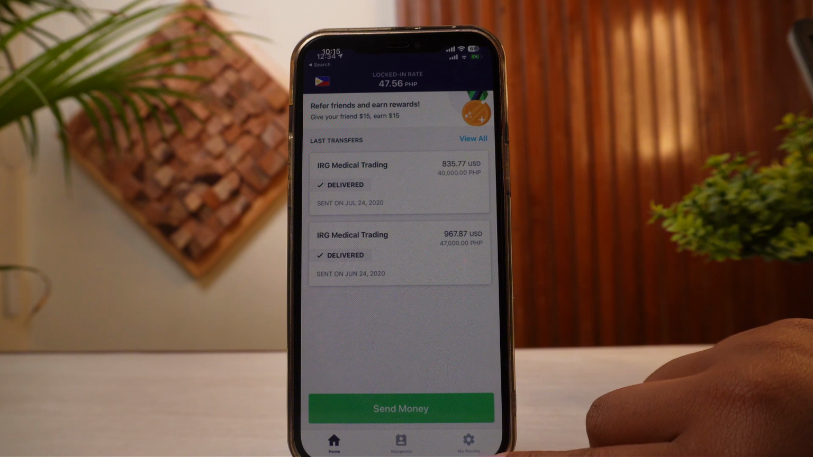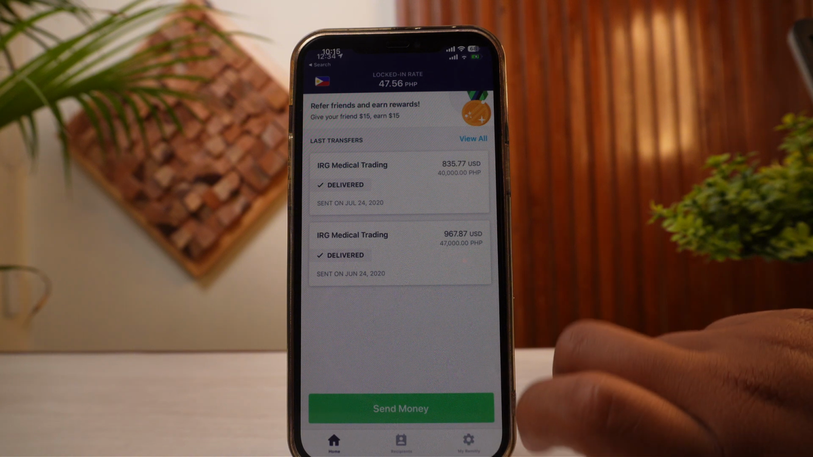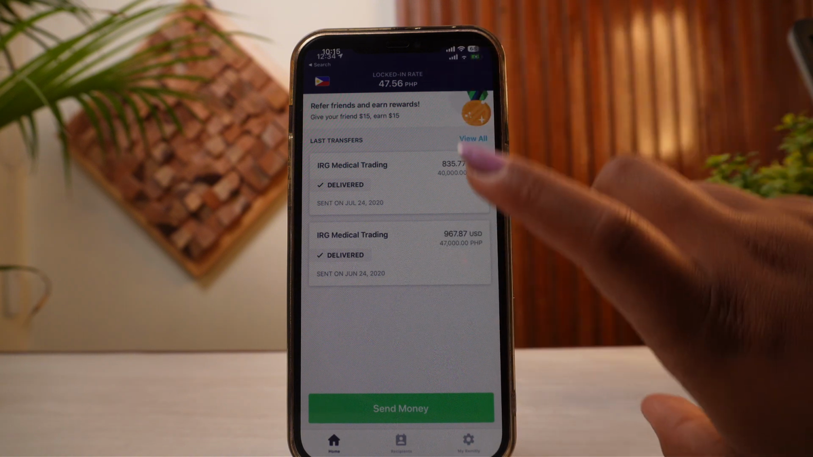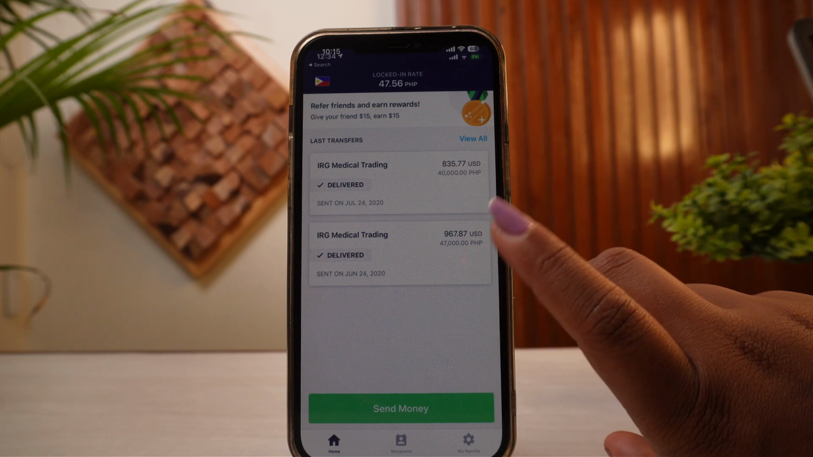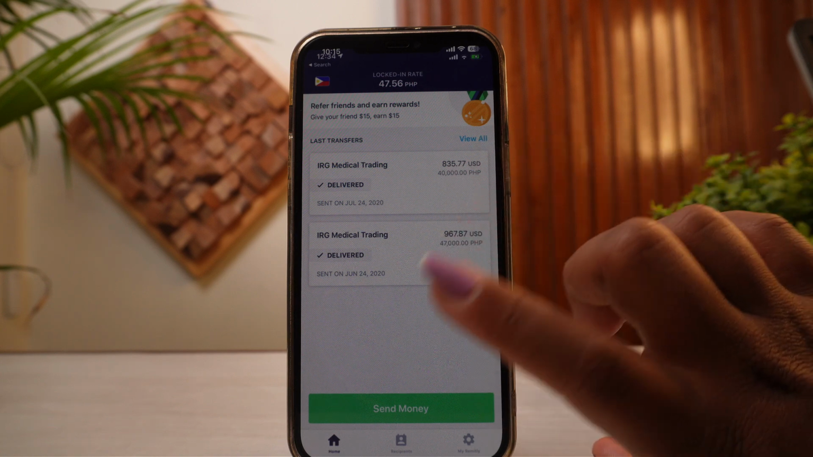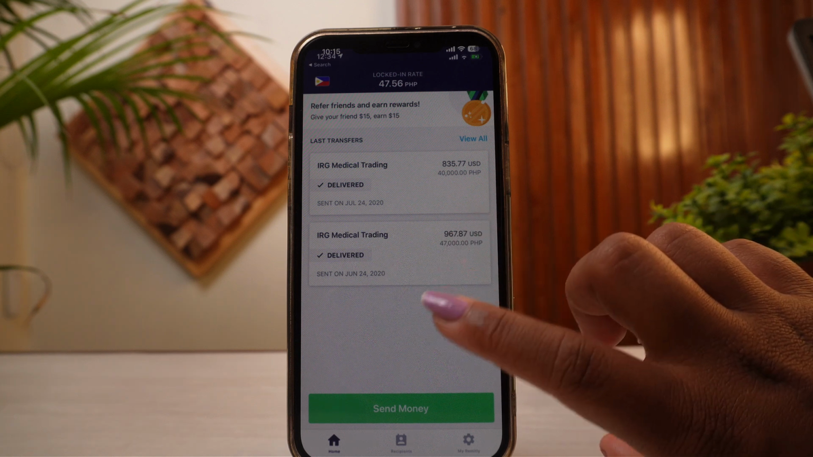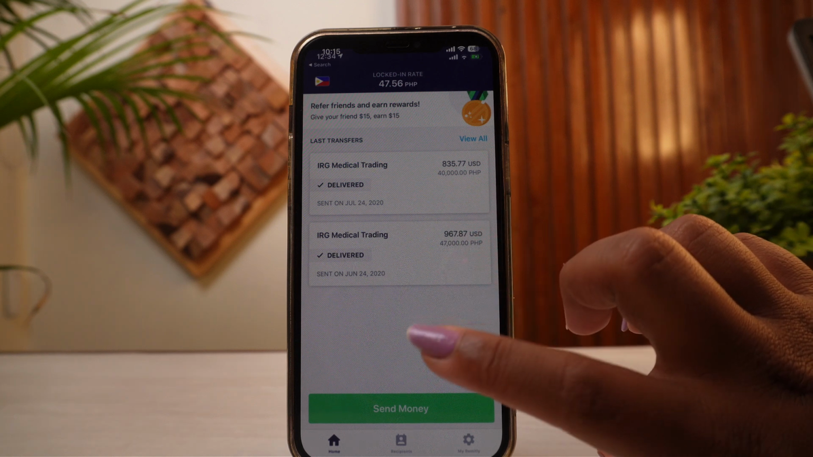For that, simply tap on the gear-like icon right here. We'll get into the settings. From here, simply tap on profile information. Then from there, you can actually tap on the option close account. Then you'll actually be able to find that option on the very bottom.